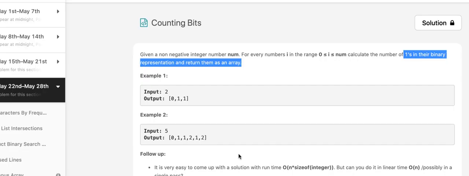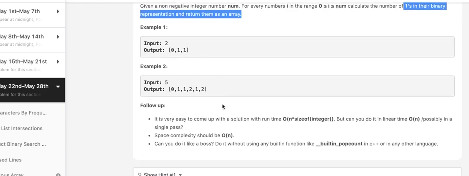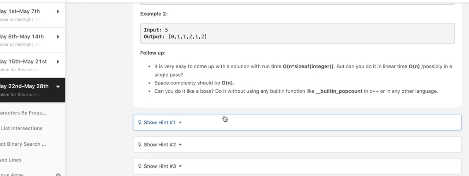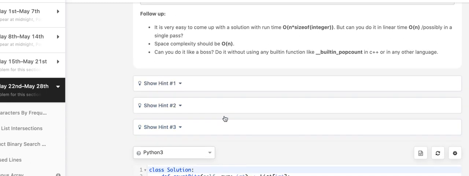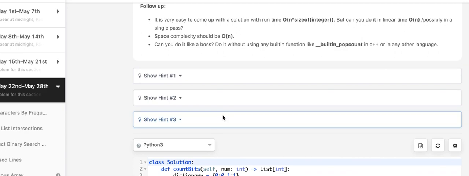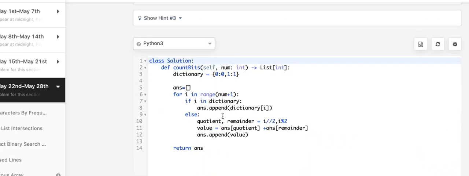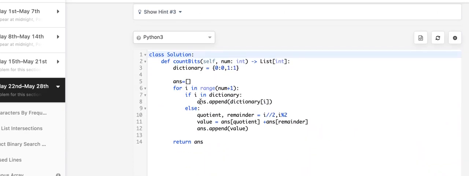So I hope it's clear. It's a very easy approach. There can be many approaches, but this is one of my approaches, and the space complexity is O(n), and it's linear time.